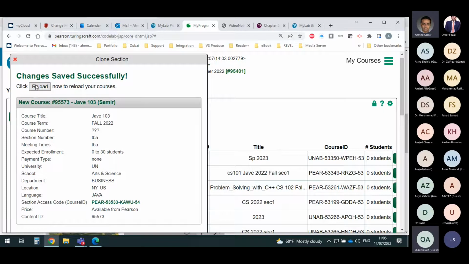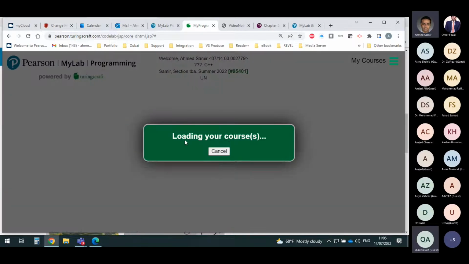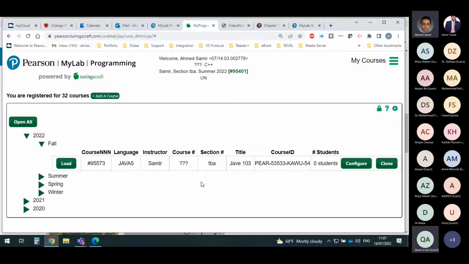After that, reload the course, and the course will be loaded into your bookshelf. That's it. Very, very easy process to create the course in your MyLab programming. One thing will happen which will allow your student to enroll and join this class. A unique course ID will be generated, which is this one.